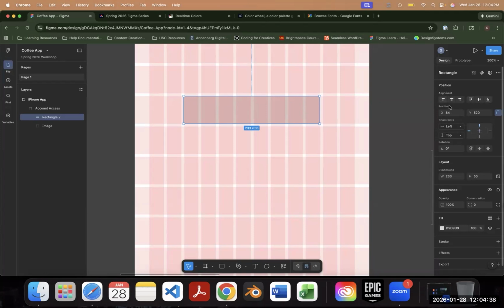So the first ones are in our position. So alignment is going to be where do you want this element to be aligned in the context of the frame that it's in, right? So right now, our rectangle 2, which I'm going to double click here and rename to login button, just so I know what this is going to be. So our login button is within our account access frame.